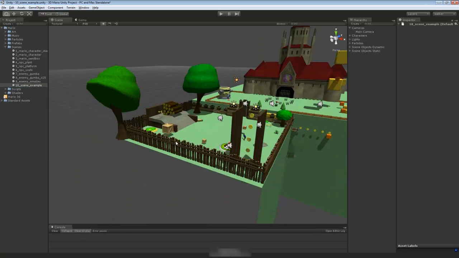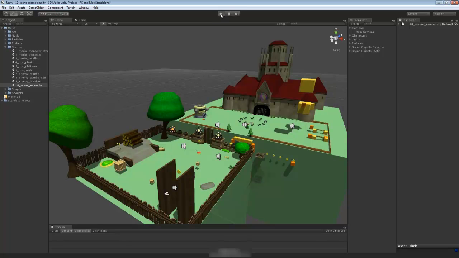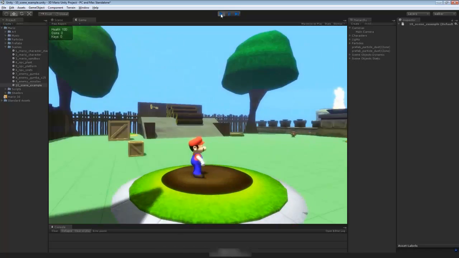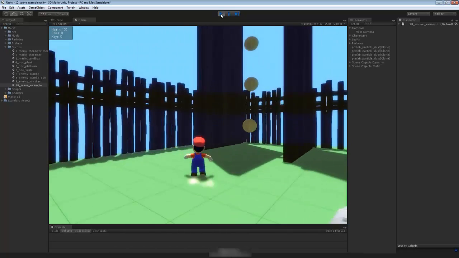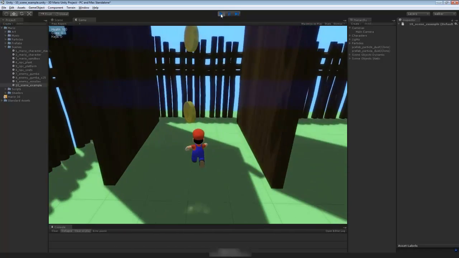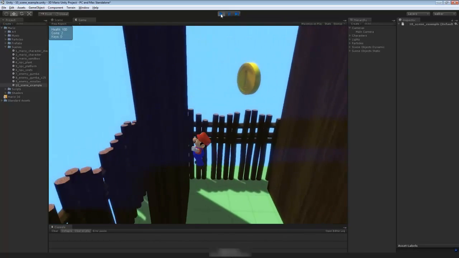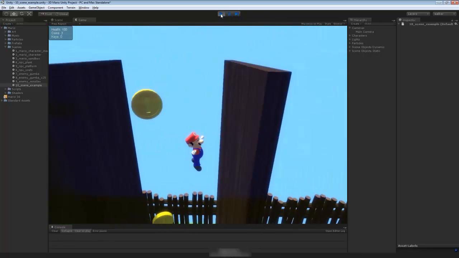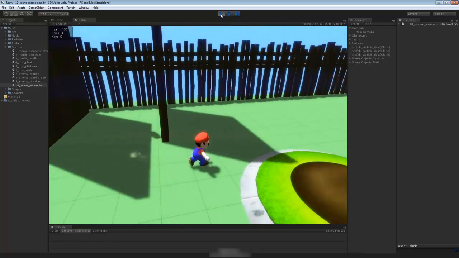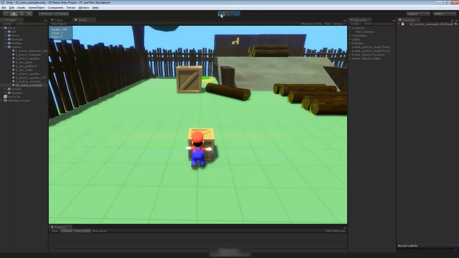What we want to do at this point is take this scene and play it from here, and we'll run the Mario character around and show off some of the parts and pieces that we've been building on. We have the coins that we can collect. We have the interactive walls, objects that we can jump off of. We have over here crates that can be pushed.